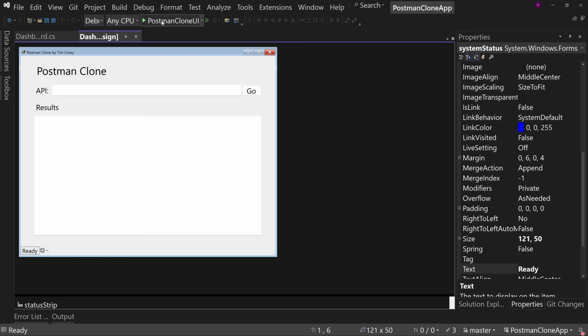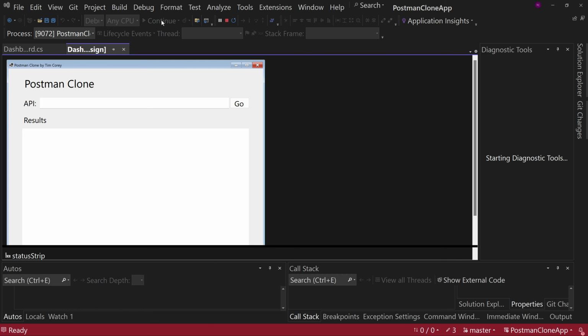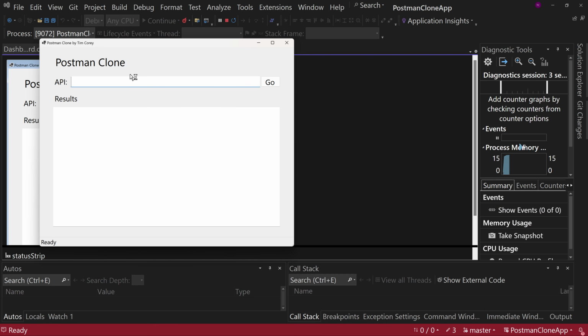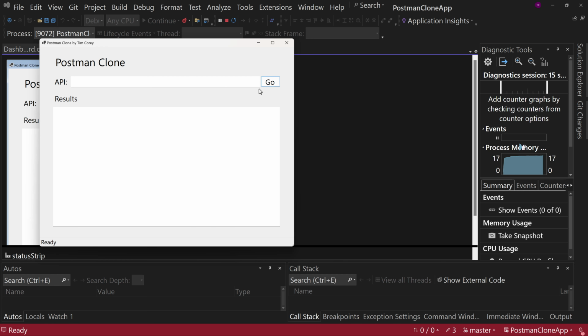Now, let's just try it out and see if it works. Okay, wait for it to load. Here we go. And we don't have to put anything in our API right now. We can hit go. And notice it says calling API down here, and it says ready. So I do it again, and I'll zoom in here. Oops, let's try it again.